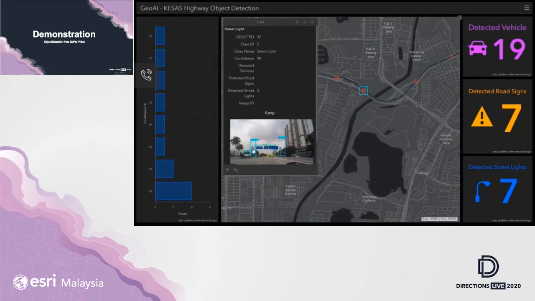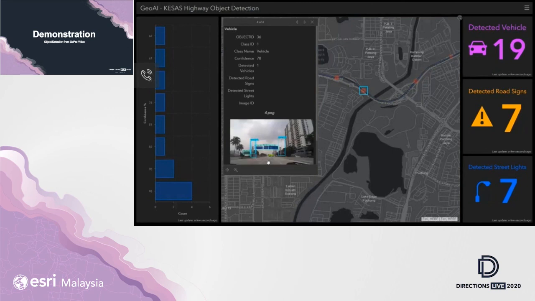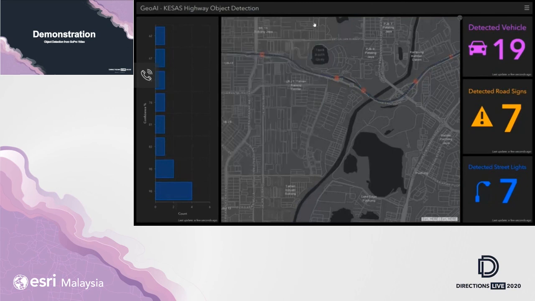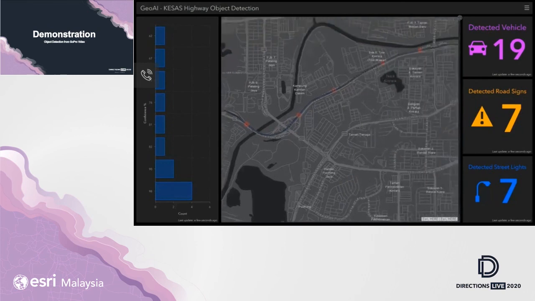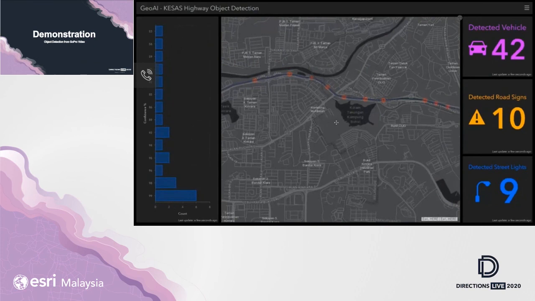Over here, let's say we want to detect the road signs. In the image, it detected 4 road signs, and we can quantify this as a verification process after we did the inferencing process. So this is a way that you can automate the whole extraction process and directly feed it into your ArcGIS Online or ArcGIS Enterprise for management and decision-making.